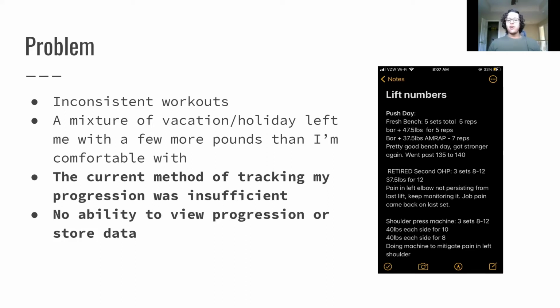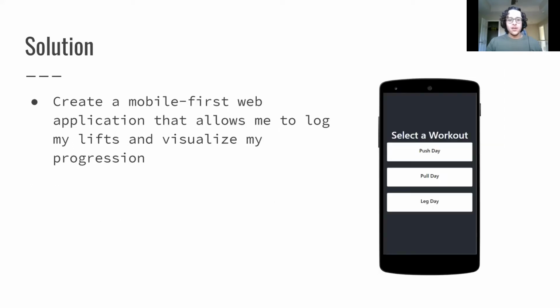But overall, I felt this current method of tracking my progress was insufficient because I had no real ability to see just how much I had progressed on a lift, or the ability to store any historical data at all. I was just able to see the most previous version. So my idea was to create a mobile first web application that allows me to log my lifts and visualize my progression.